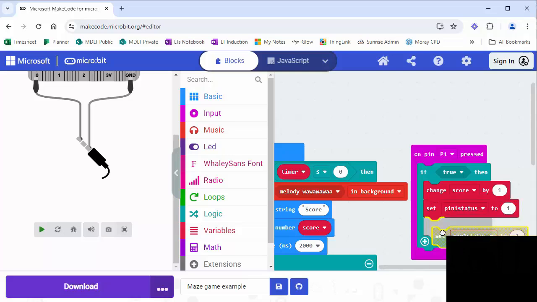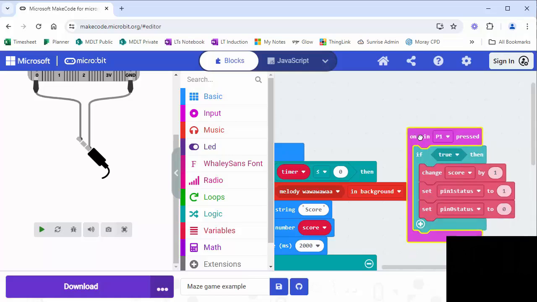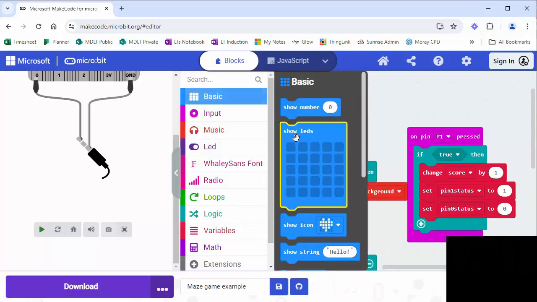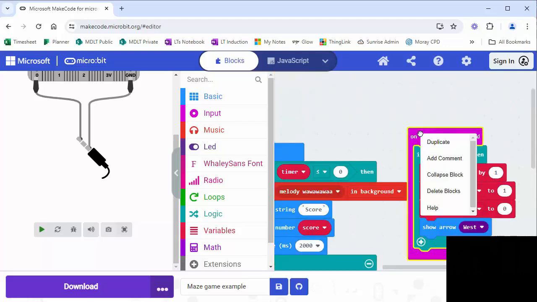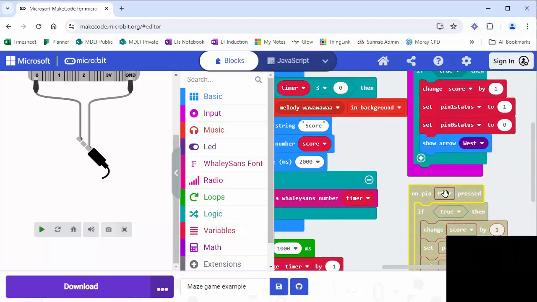And I'll duplicate this, and I'm going to set pin 0 status to 0. So this is the bit that means you can't keep scoring every time you hit pin 1. You need to go back to pin 0 and then back to 1. That's what the pin status is. So that's why this is a little bit complicated, but it makes the game much more engaging. And finally, it's going to show an arrow. So if I go into basic and show arrow, I'll show arrow to the west, so that means it'll go that way. And then last thing I need is exactly the same stuff for pin 0, but we're just going to change things slightly.